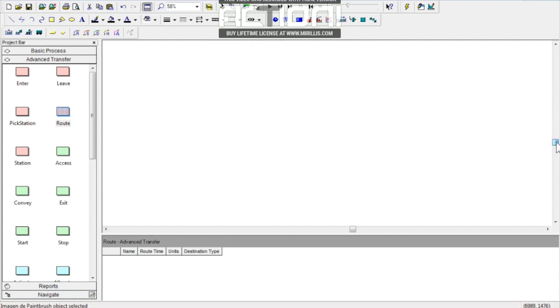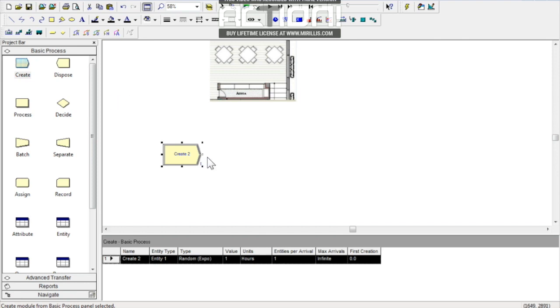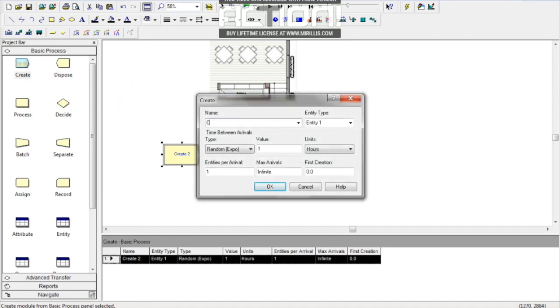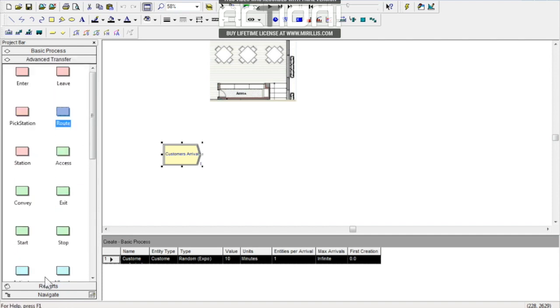Now to start building the project, the restaurant simulation, we start as we always do with a create. Here will be the customer's arrival. Our entity will be the customer, and for this simulation we will establish that customers arrive with an exponential distribution of 10 minutes. Then we will use our first new module, which will be a station.